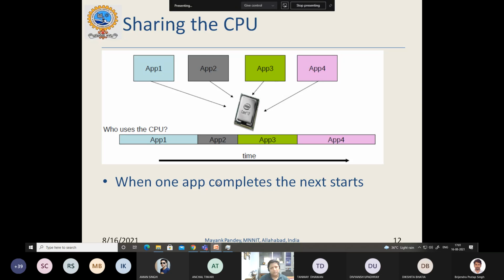Sharing the CPU. So the challenge is who uses the CPU. There are, say, 4 applications, app 1, app 2, app 3, and app 4. And now everybody wants to use it. So the simple policy is give it to the first one. When the first is completed, give it to the second one. When the second is completed, give it to the third and then the fourth. When one app completes, the next will start. So there is nothing like urgency.